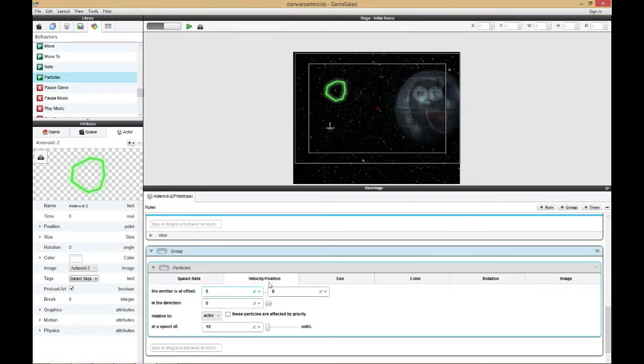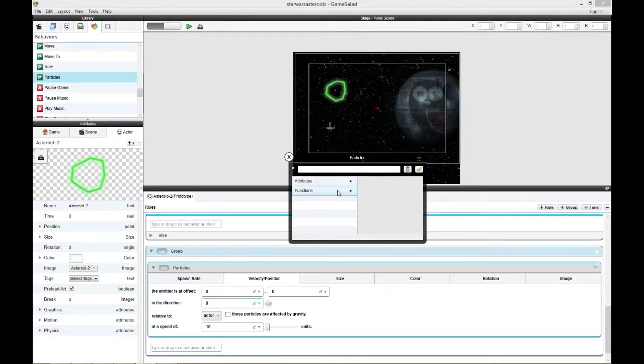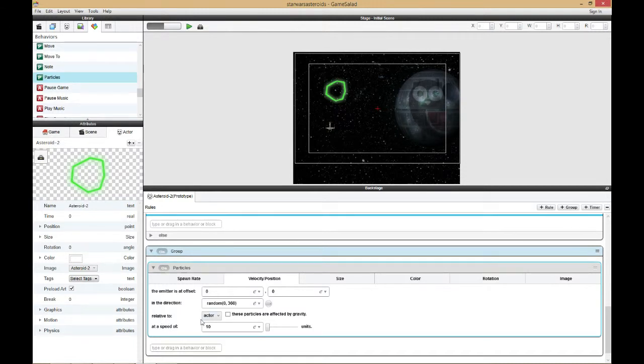We're going to go over to velocity and position. Emitter is at offset 0 and also 0 for both those. In the direction, we want it to go in any direction, so that falls under functions, random. Double click that, and then the minimum is 0 degrees and the maximum is 360 degrees. So that's going to go in any direction that the random number will choose for that moment. That is relative to the actor at a speed of, I do believe we're going to change that, and that's going to be a random number.